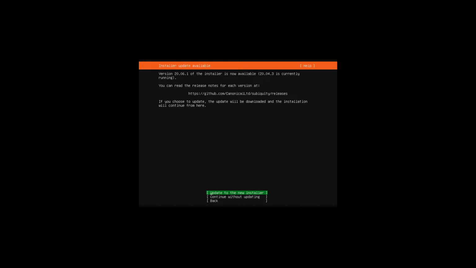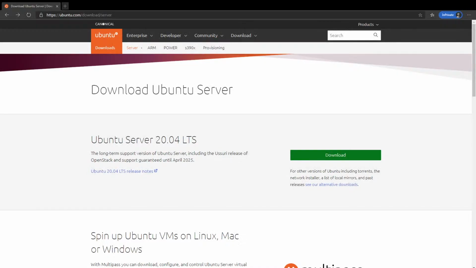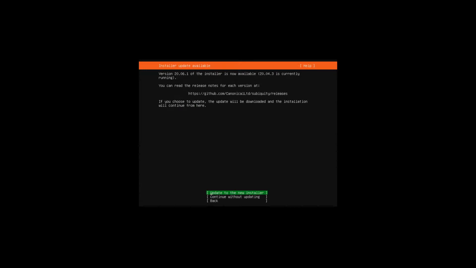Oh boy, the mic was off. Okay, what I was saying is basically if you don't know where I get this ISO, you can just go to this page, ubuntu.com/download/server, and click download. Okay, I'm back here.